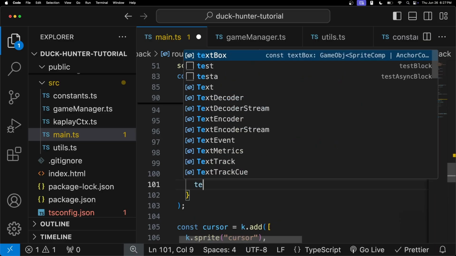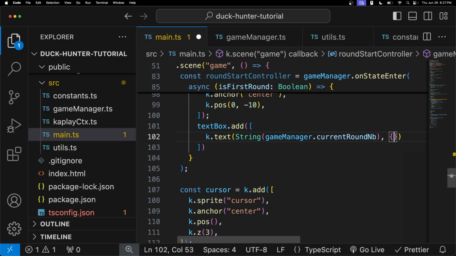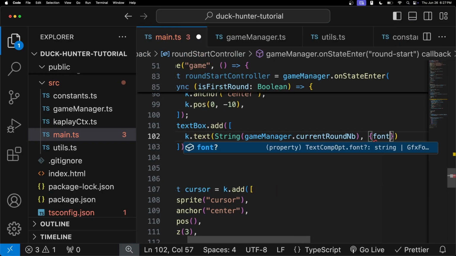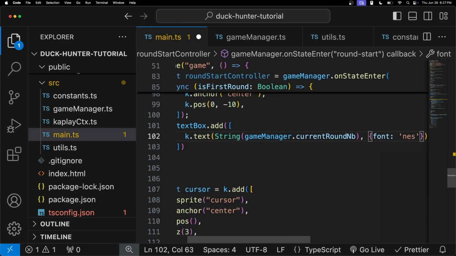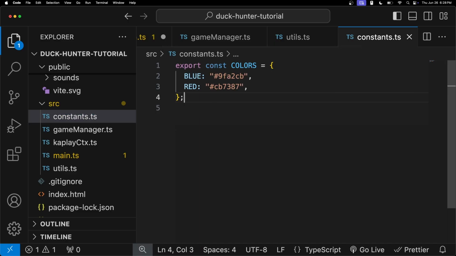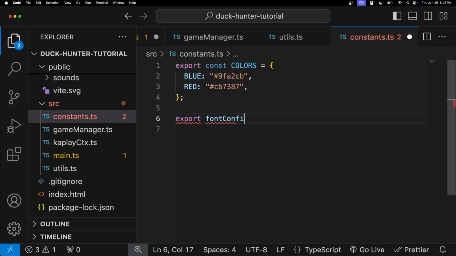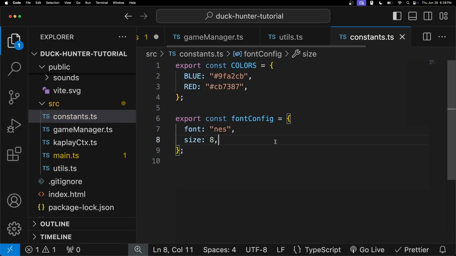Now we're going to add a second child to that text box game object, and this time around it's going to be the current round number. Again, same logic. And here I'm repeating the same text options over and over again. So you know what? Let's go to the constants.ts file and create a font config constant that we set once, and then import it in our main.ts and replace it everywhere else.